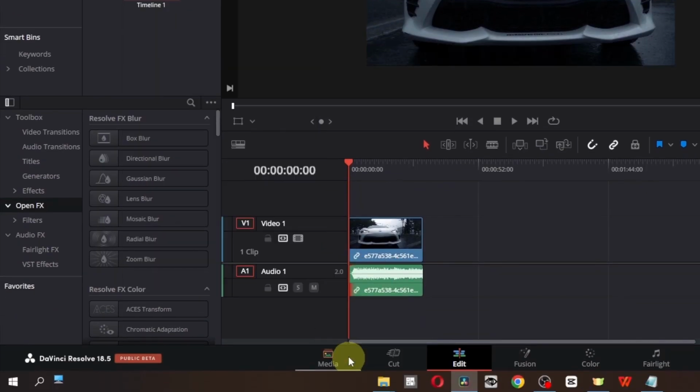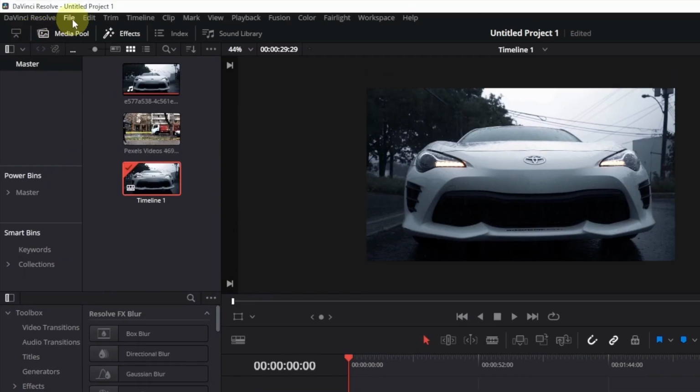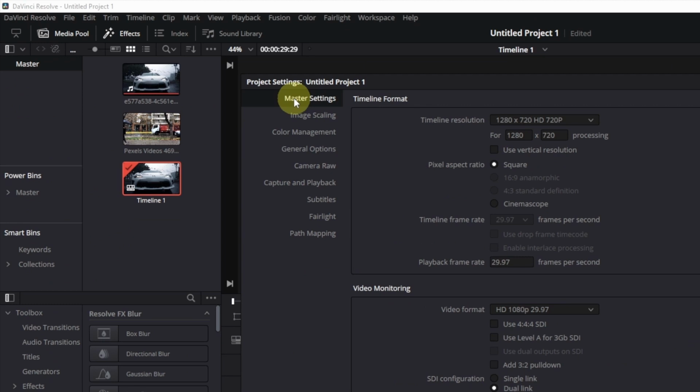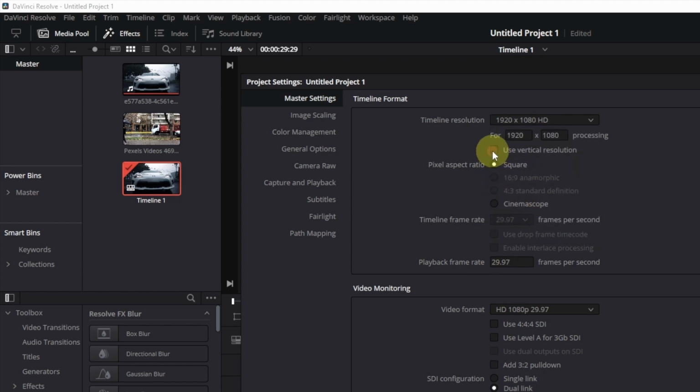Let's click on the reset. Now if you are making video for YouTube Shorts or TikToks, we can go to the file, go to the project settings. Let's select master scaling and we can check. In 18.5 we have this new feature, use vertical resolution. So first of all, I'm going to change my resolution to 1080 and now let's check this.